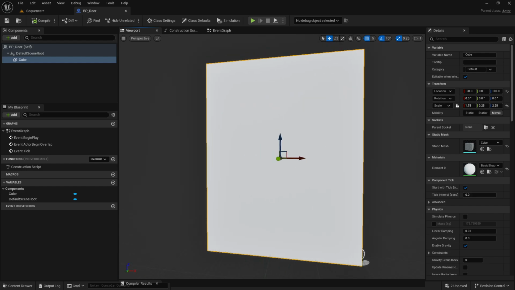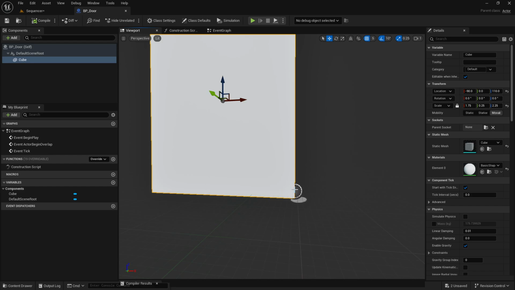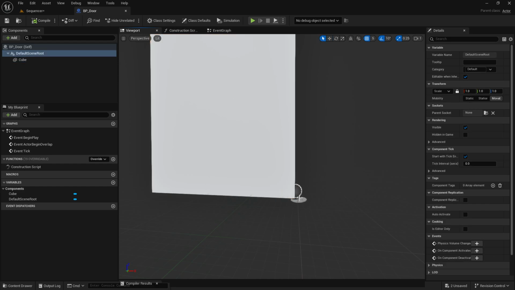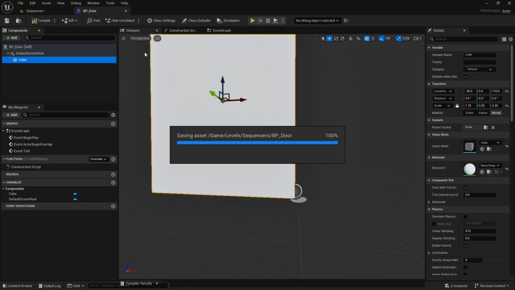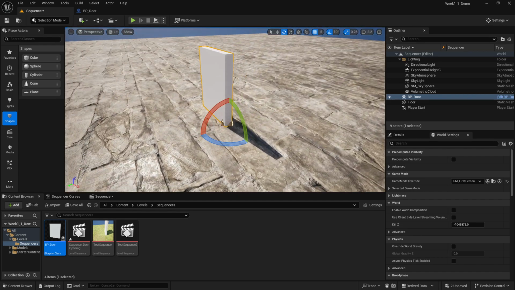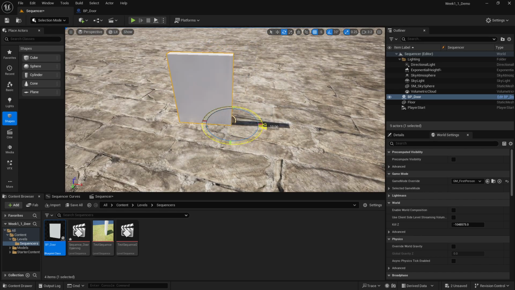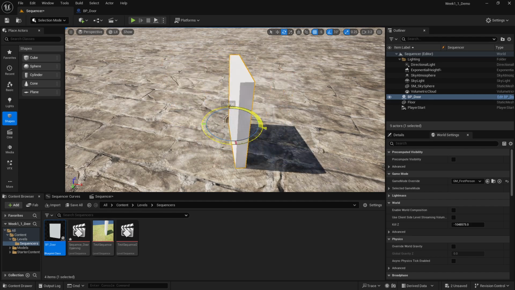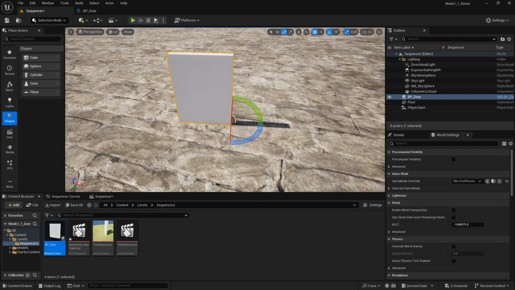And I have moved the cube so that its endpoint, where I want the pivot to be, is where the scene root is. And so when I drag this out, you can see that its pivot is on the end. And so when I rotate it, it's rotating along its edge, which is exactly how I want this door to be.